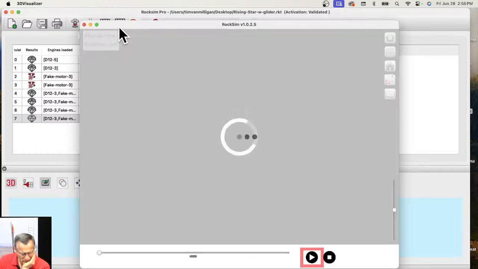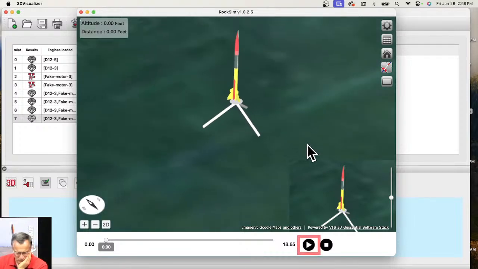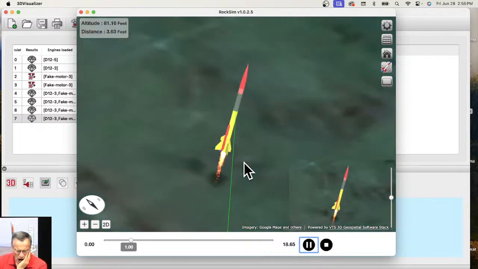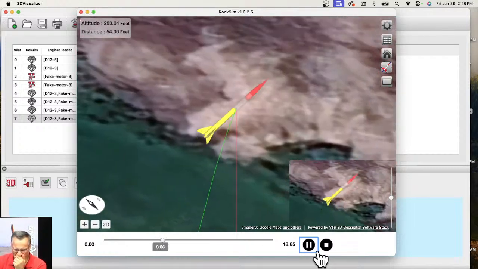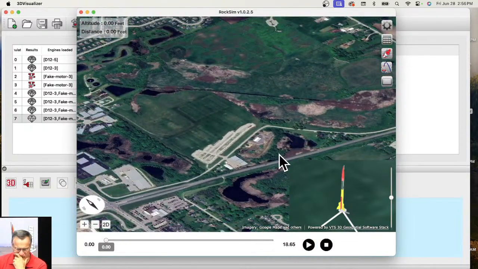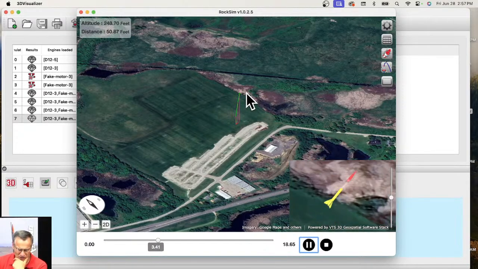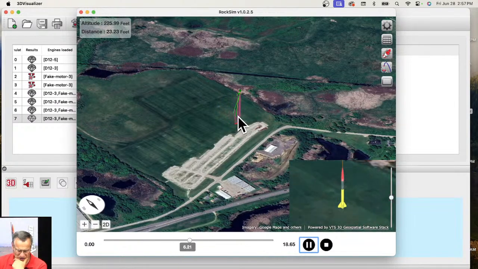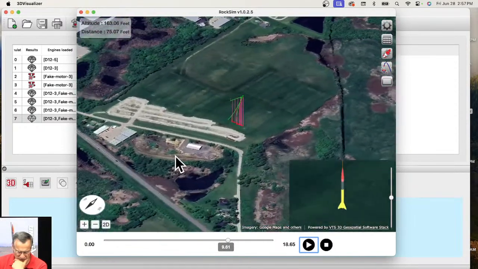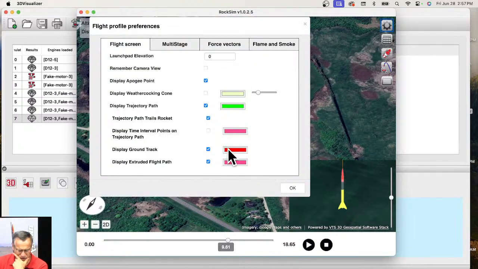251. Glider fell off. Oops, I stopped it. Let's go to this view. Here's the trajectory. The rocket's taken off. Okay, so here's the glider. Now this time it's different, definitely different. Let me turn off these red lines right here. Those are the extruded flight path.